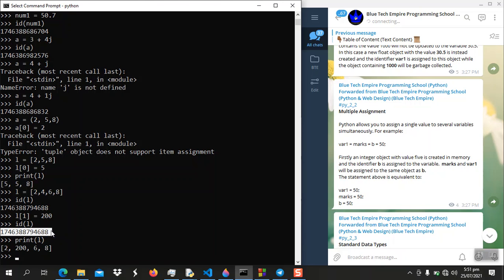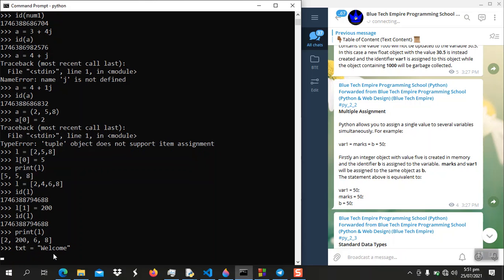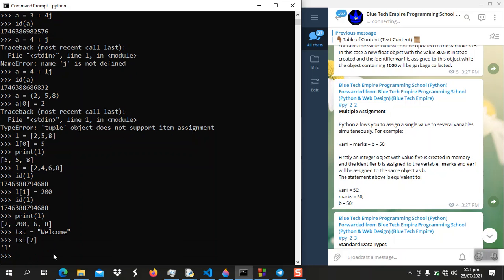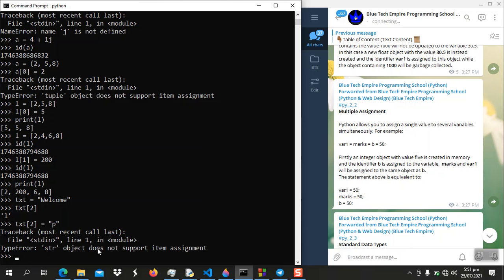But this does not happen with a string. For example, if you have the string, let's say text equals welcome. You can get the text at the second index, like L, but you can't change the text at the second index to maybe P. It's going to tell you the string object does not support item assignment, because string objects too are immutable, which means you cannot change any text character within a string once created.